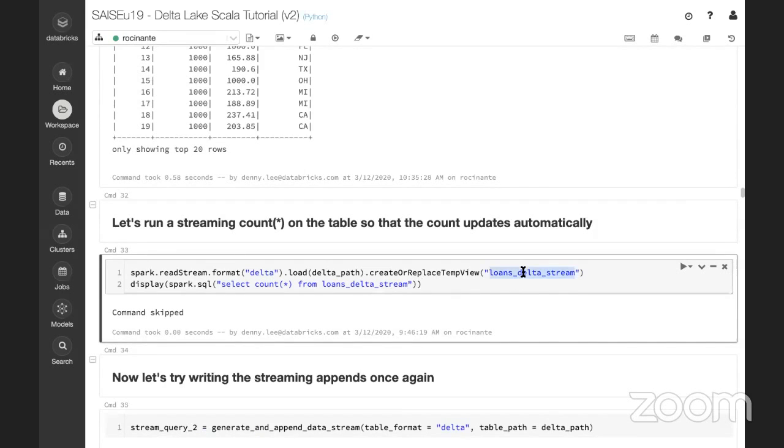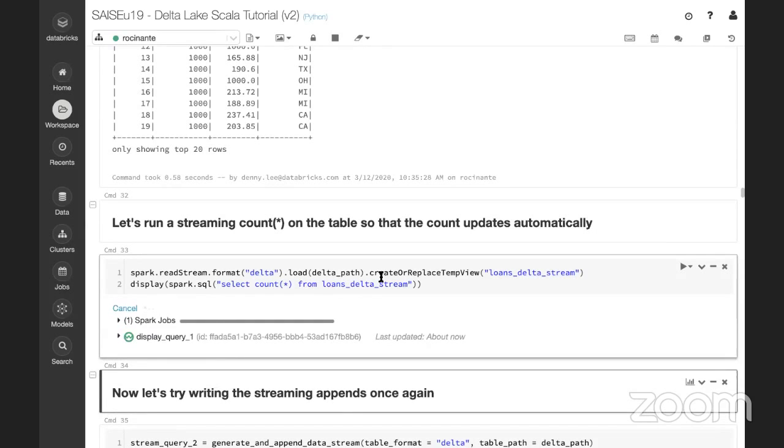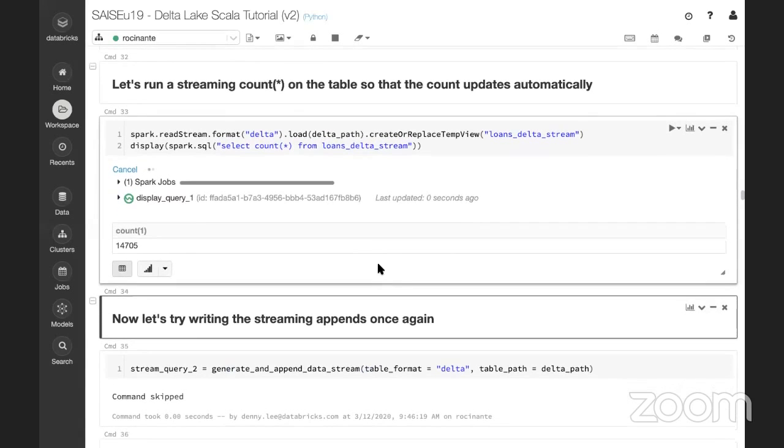One thing I'm also going to do is create a loans Delta stream. So I have a loans Delta table, which is for batch queries, and I'm also going to create a loans Delta stream, which is for streaming queries. But they both go to the exact same location, this Delta path. So it's the same file system whether I'm running a batch query or a streaming query. Now that I've got that, this is giving my quick count, woohoo, 14,705.